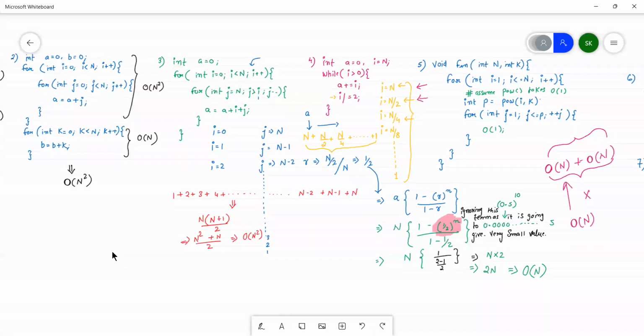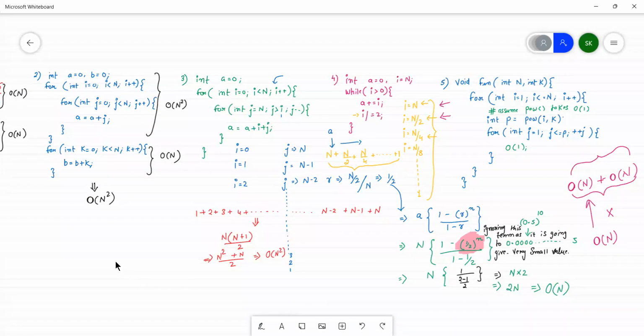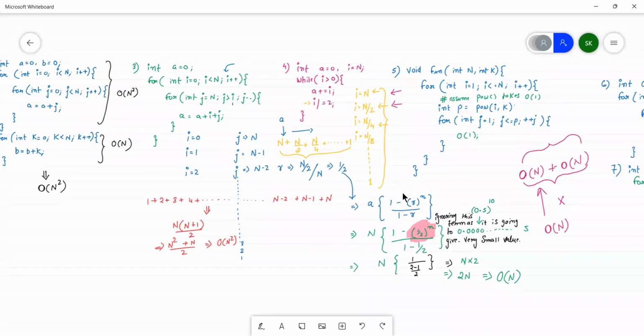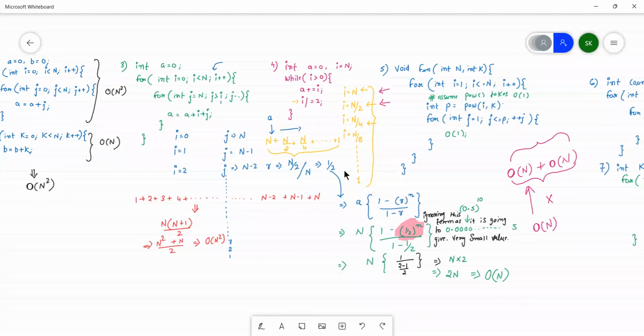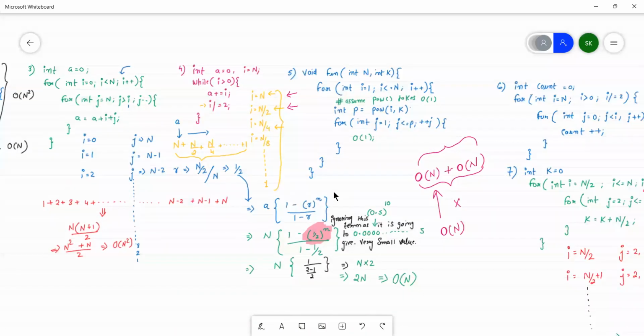Question number 2 and question 6. Both have the answer as order, but the second is order of n square, right? And the fourth is also n square. Let me see it. Guys, if anyone noted it down, can someone tell me what it was? I guess it is order of n only. Yeah, it's order of n.